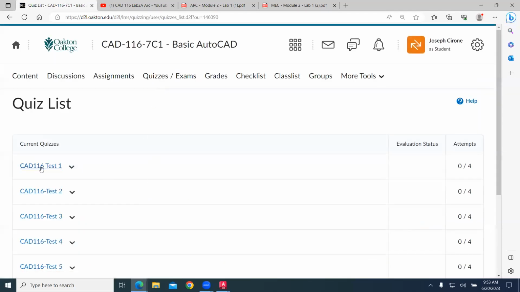And then make sure that you come into the quizzes and exams, and you can take test number 1. Test number 1 is just basically open book, open notes, goes through, see if you understand the concepts behind basic draw commands.